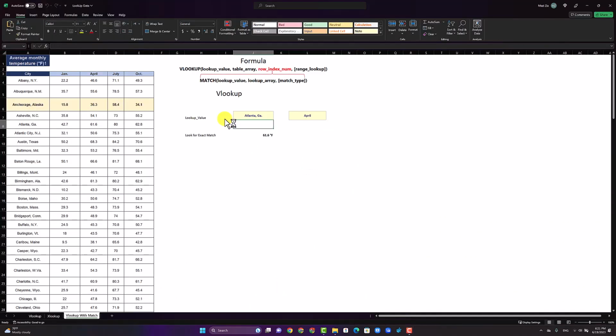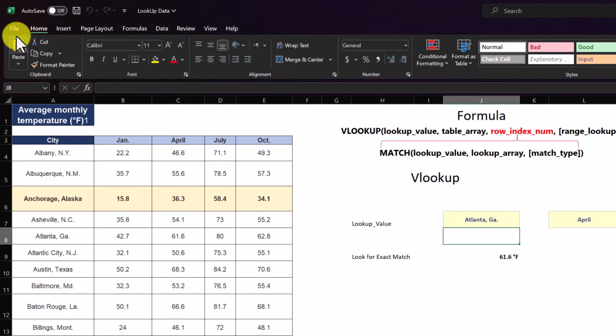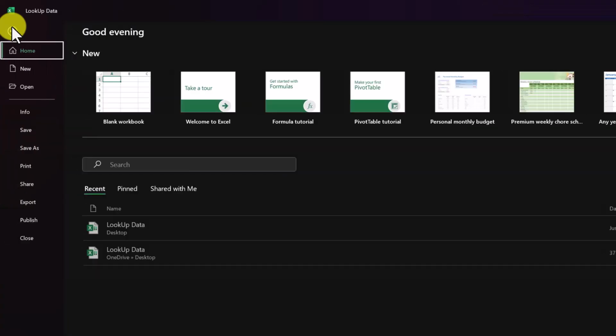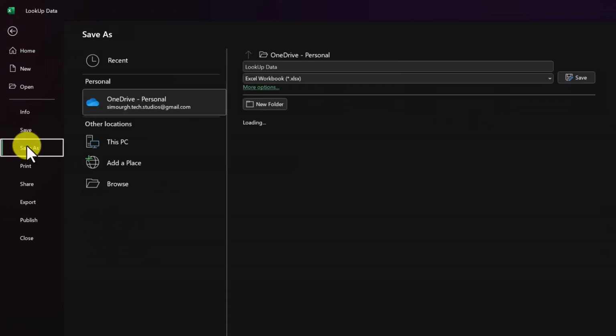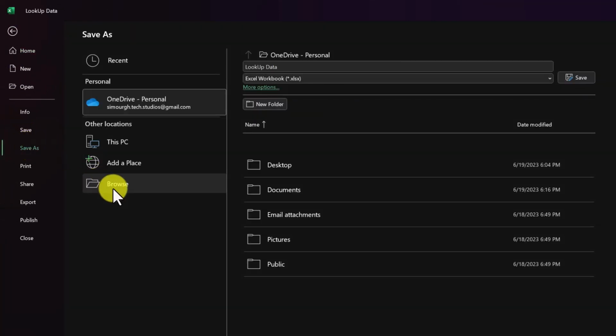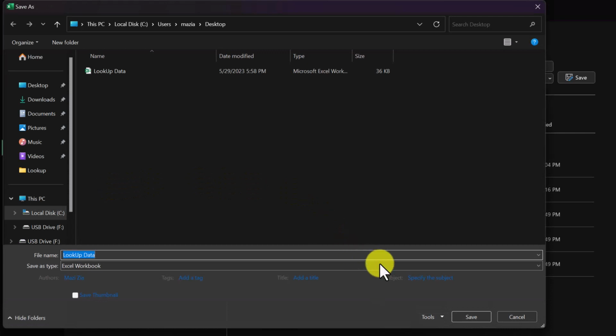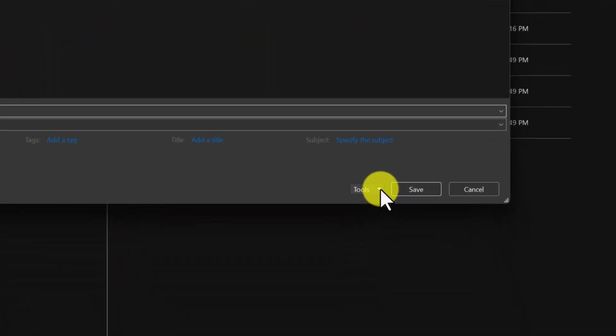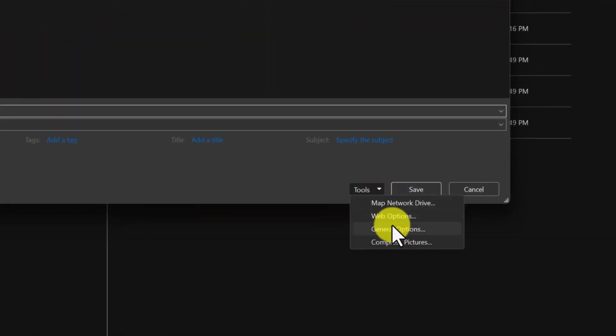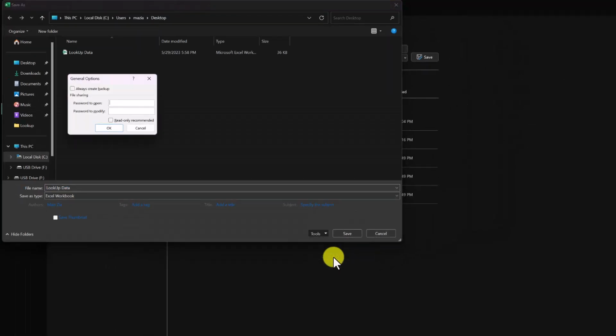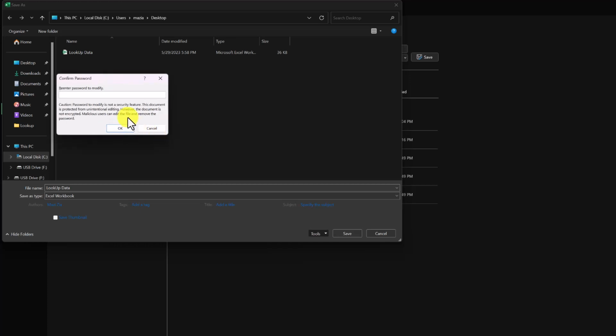First, open the file. Go to the ribbon on the top, click on File, click on Save As, click on Browse, and here on the bottom next to Tools, pointing the arrow down, click that. Click the third option, General Options. Choose the second cell, put in your password, click OK, and enter your password one more time.